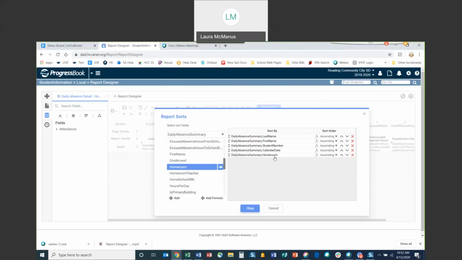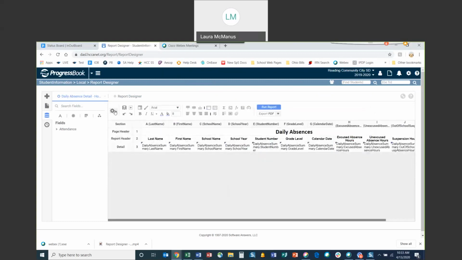And I want my first sort to be homeroom. So I'm going to use the move up arrow here. And as you can see, it's moved up, so I need to move my cursor up as well so that I'm always on the right line. I have my sort where it's going to be by homeroom, by last name, by student number, by calendar date. So I'm going to click OK. I'm going to come back over to my options.